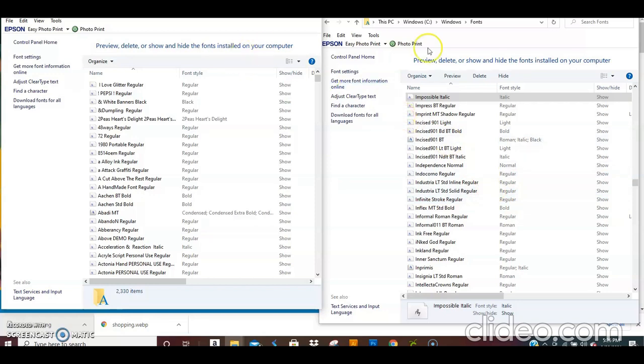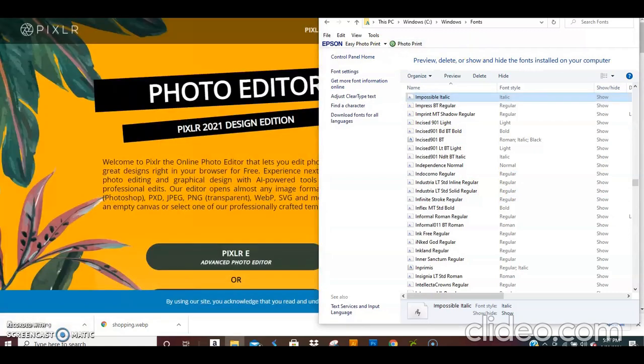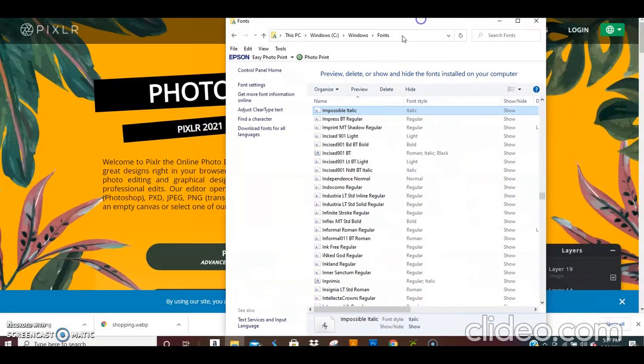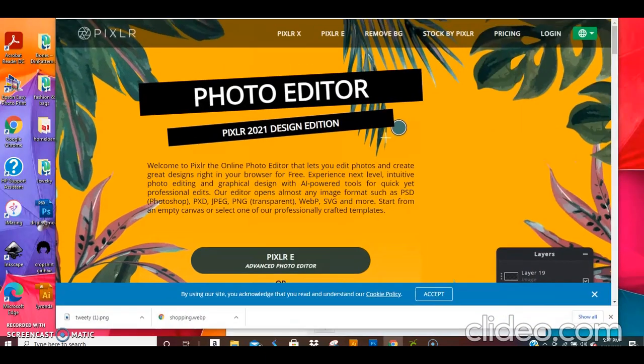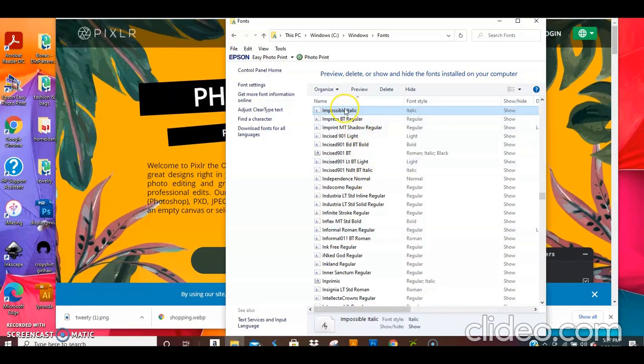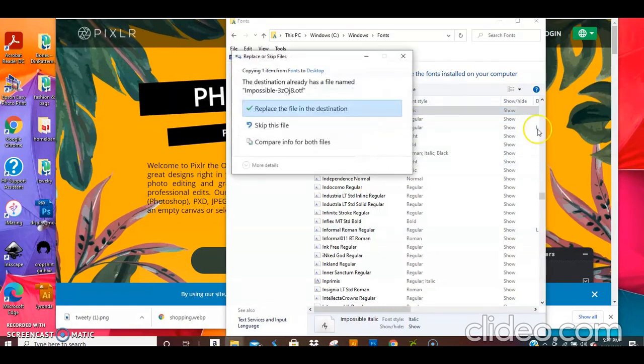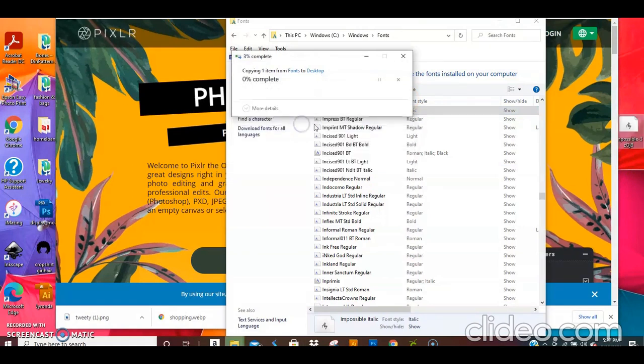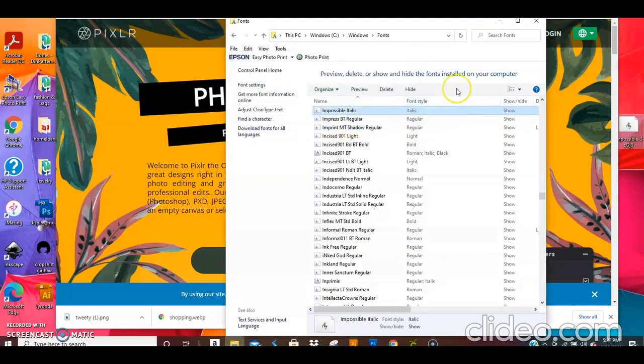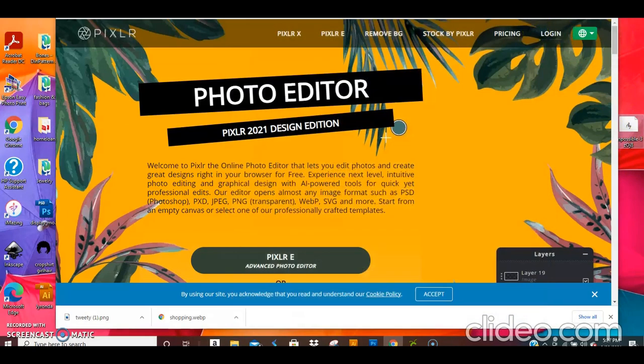So let's say you found the font that you want to work with. You just click the font that you would like, and you just drag it and drop it onto your desktop. I already had that there on my desktop, so skip this file because I was going to do this earlier. So you drag it and drop it onto your desktop.